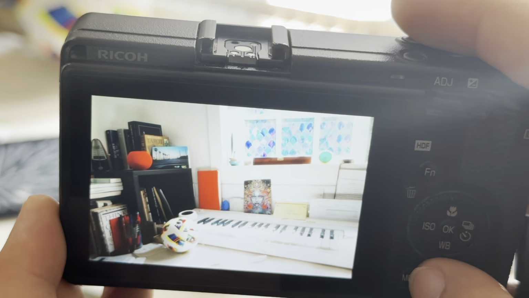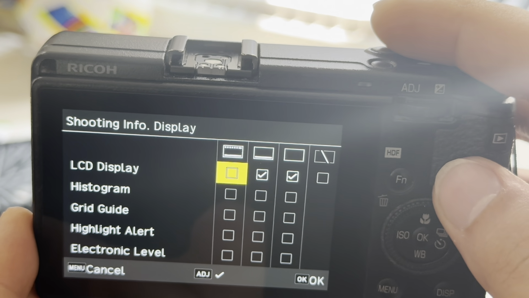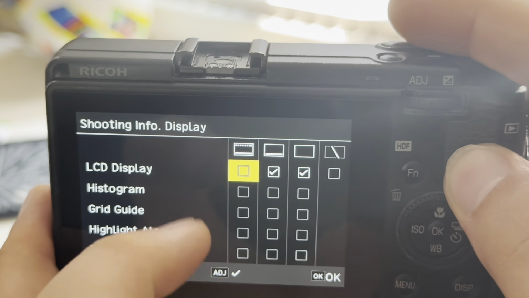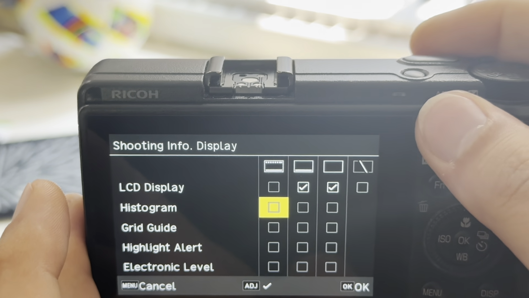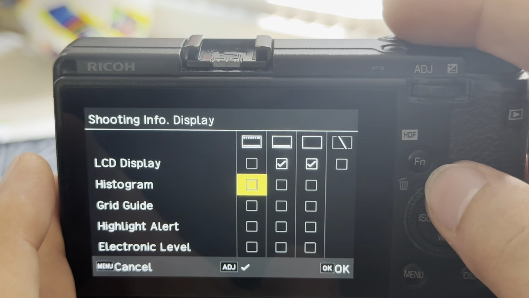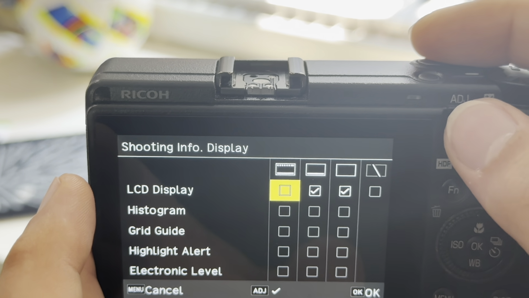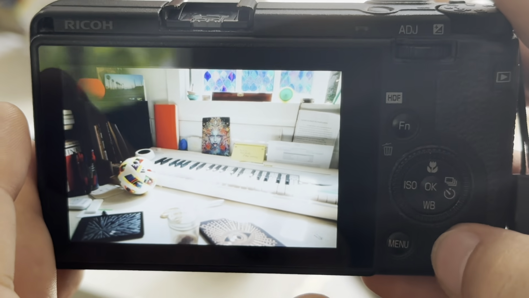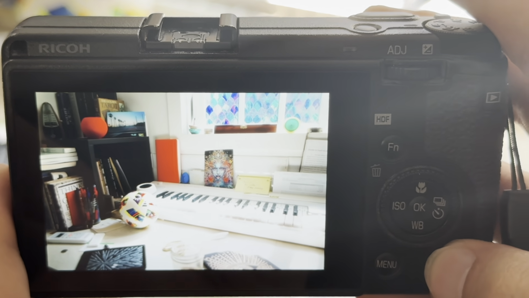If you're the kind of guy who wants to see a lot of stuff while you're shooting, getting in the way of your image, go ahead and turn every one of these on. So you use the direction pad to go through, and you use the adjust button to select. You have 3 different pages, basically, potentially, right? Originally.